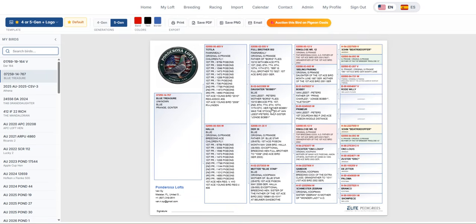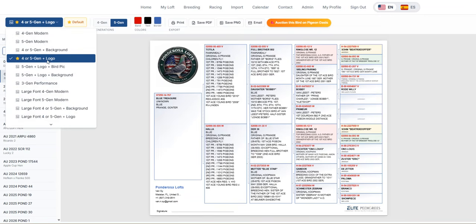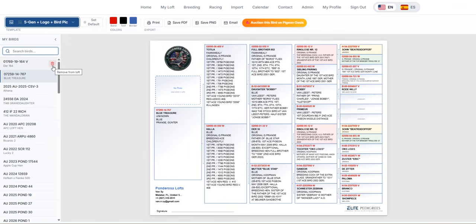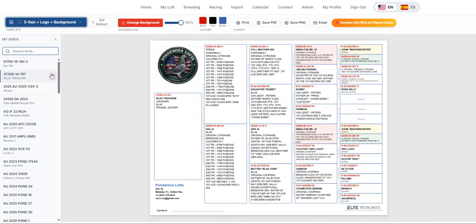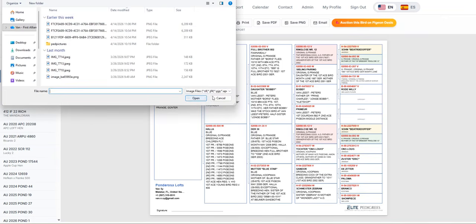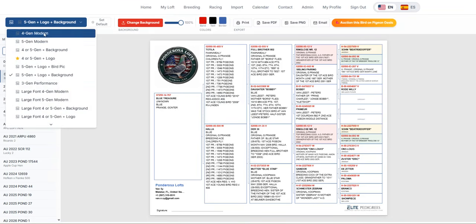And all the text is auto formatted so it fits into the blocks, but it won't make it so small that you can't read it. There's a limit to that. And in here, you can choose a different format, a different template, 5 gen with background, and obviously you can change the background. By clicking on that, you can get a background of your choosing.